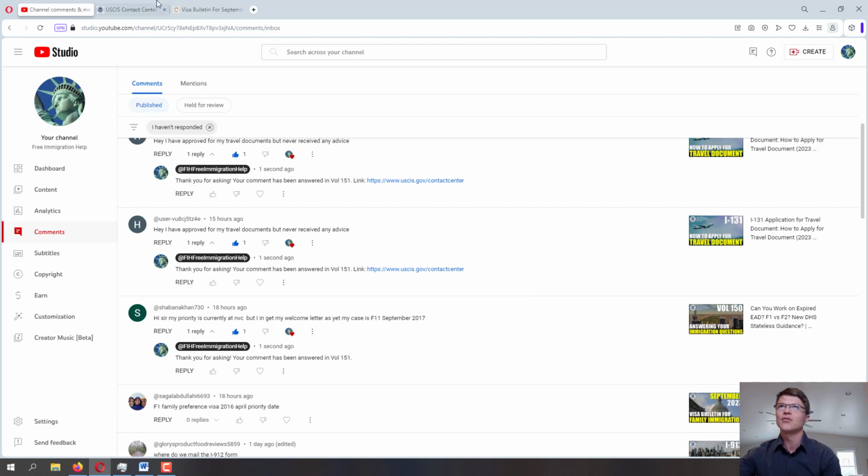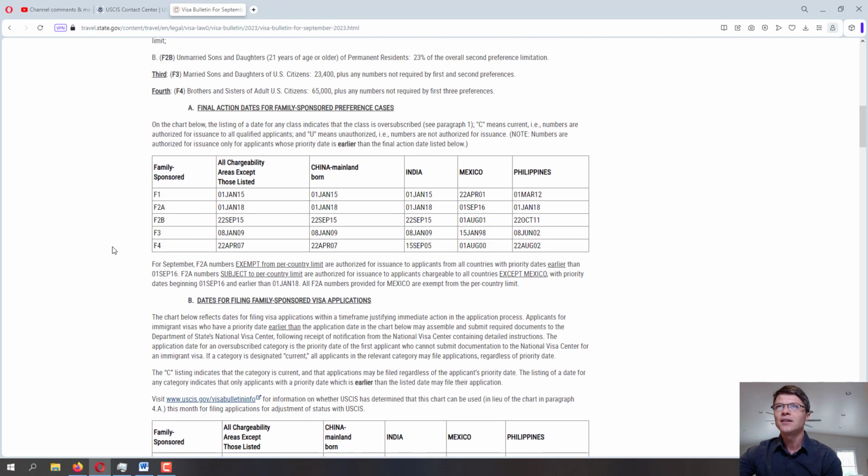So we're going to look at the graph A for that matter and see where. It is on January 2015 and it's for all chargeability. Again, if you are in any of the 4 countries that have a separate chargeability area like China, India, Mexico, or Philippines, obviously you will be looking at the corresponding columns. But for the purposes of this answer, I'll assume that you are in any other country, not these 4 countries. So you're in all chargeability area, and it's in January 2015.